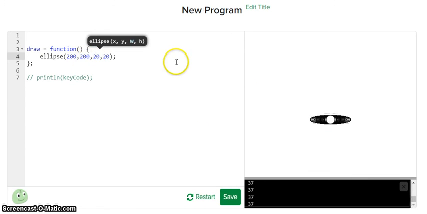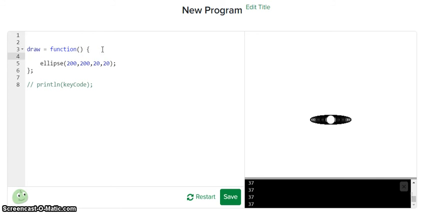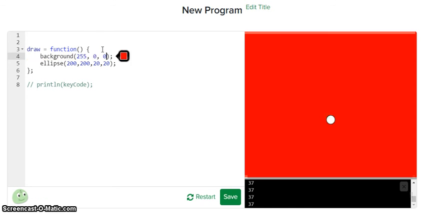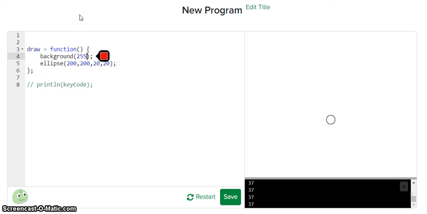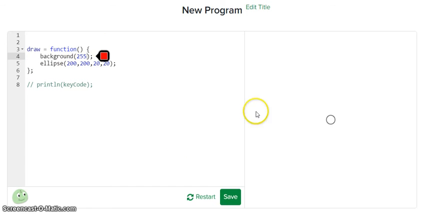The difference between an ellipse and a point is I can change the width and height independently and get an oval, right? As you can see, I'm getting some smearing. I haven't added a background in my draw function yet, so let's try to get that happening there. And let's put a 255 in there. Okay, great. So I've got my ellipse in there.